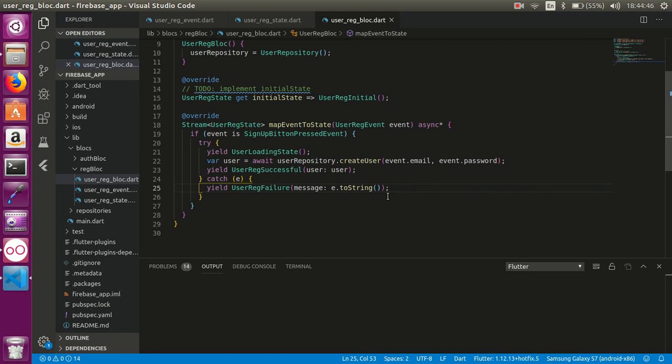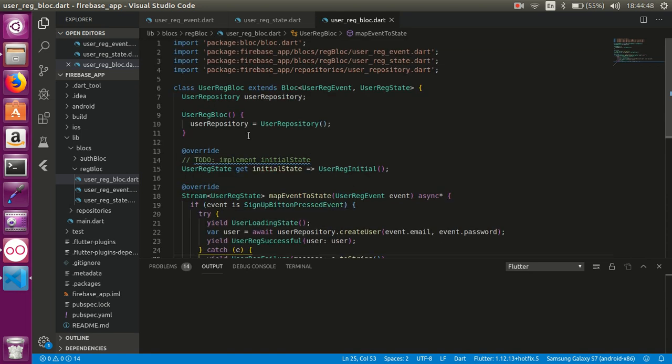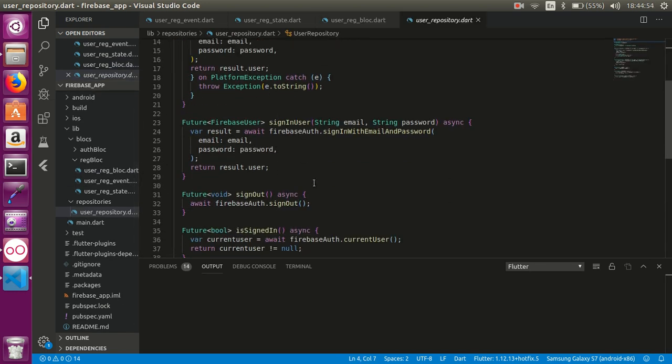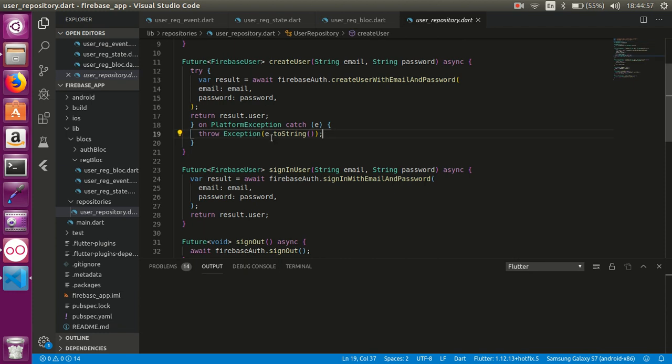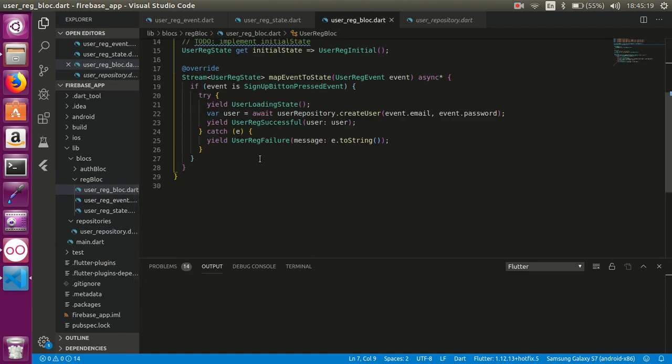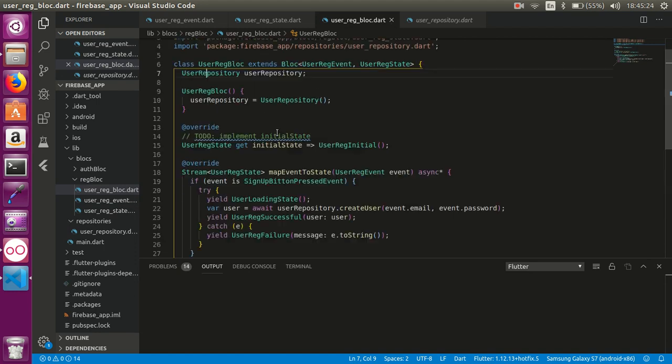We can show the appropriate message. If you look at the repository, we are simply showing the exception message, but of course we can handle it more efficiently. We can show the appropriate message, whether it's an internet connection error or a specific Firebase error. We can show it more nicely, but I'll do it later. But for now, just use e.toString. So that's all about the user registration bloc class.